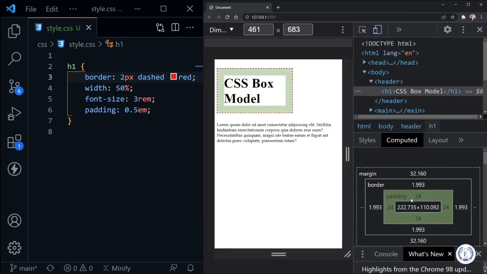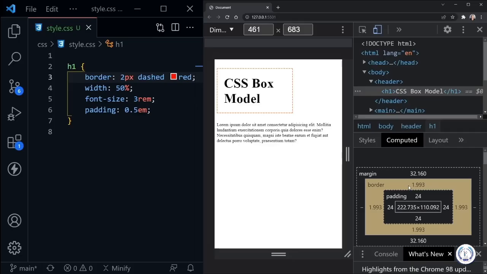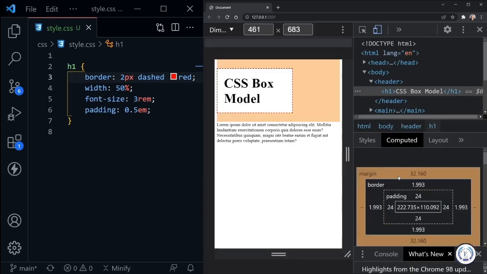And then we go to padding, which is the next layer. The padding is once again inside of the border, and it just wraps around our content. It gives some extra space inside of the border, gives our content a little room to breathe, if you will. So here you can see it's 24 pixels. Then we have our border, which it shows as 1.993 pixels. We set it to 2 pixels. Hey, close enough, right?